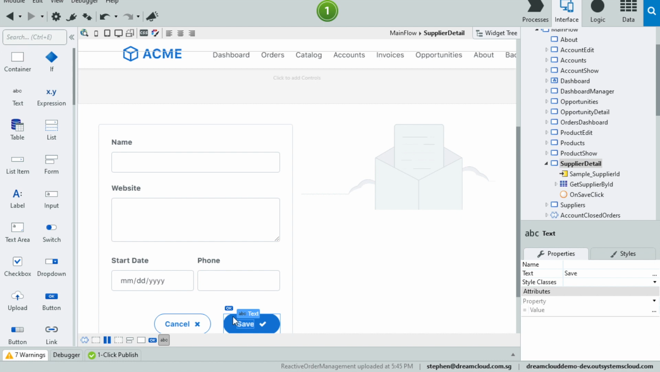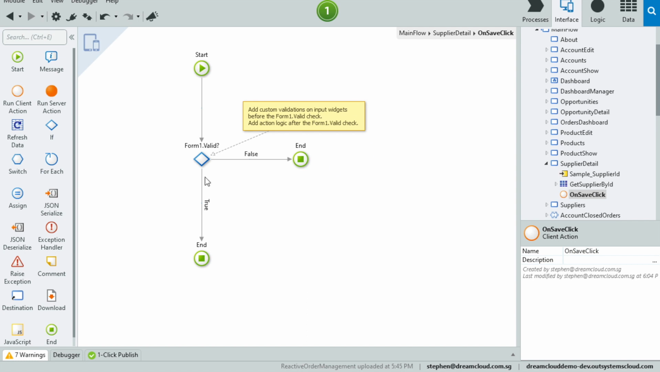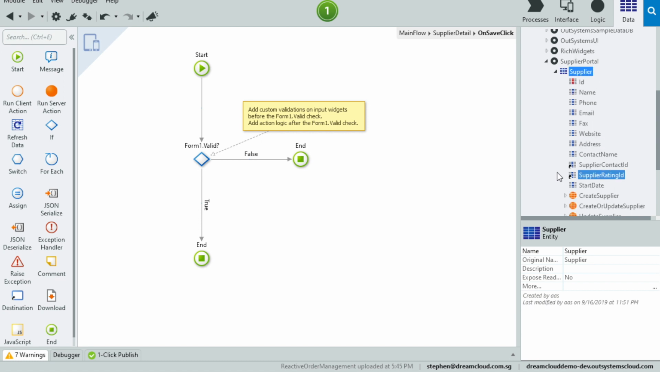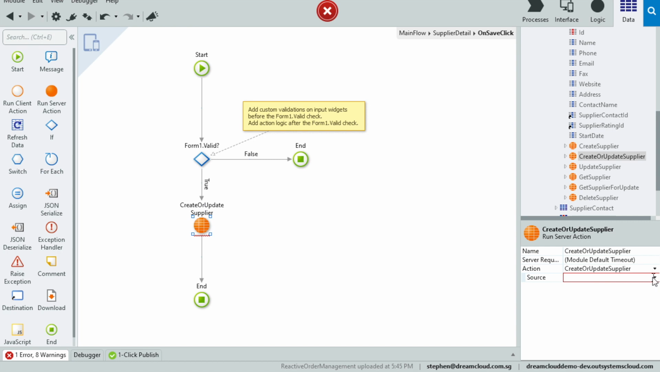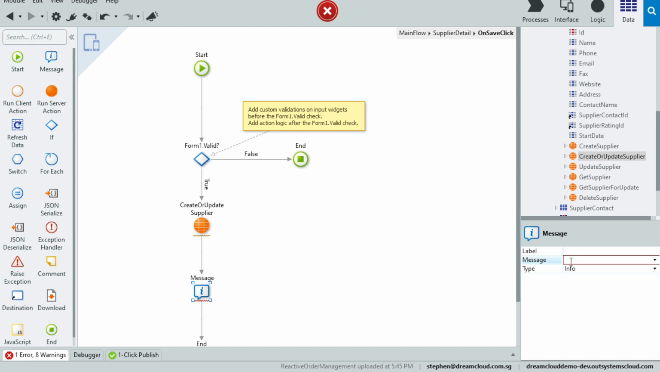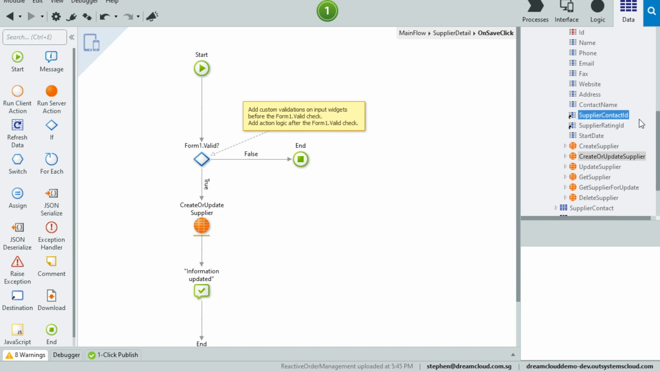If I go to the save function, you realize that what we need to do is to be able to create a supplier. So call a function called create or update supplier, and we pass the information in. And we put a message there, sorry, to say that information updated. Just to give feedback, to tell the user that it has been successful. Give it a green. So this is the supplier information.